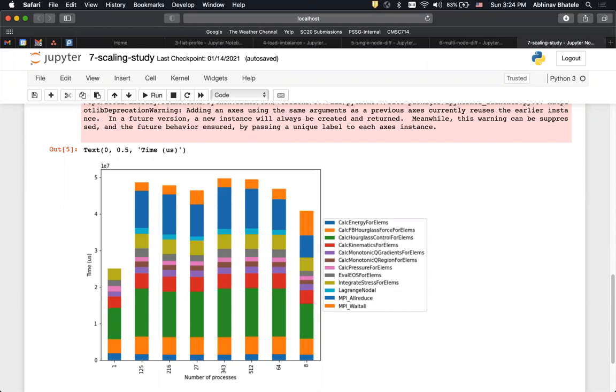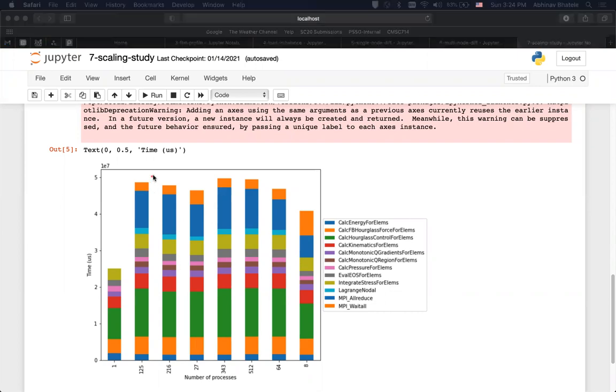For example, some of these functions that are at the top do not exist in the single process run. Also, in some functions, such as this green one, I spend more time as I scale up to a larger number of processes. So this kind of functionality in Hatchet can help us identify what functions do I spend more time in as I scale to a larger number of processes. Again, you do not need to plot things necessarily. You can also look at the data frame and get the same information.